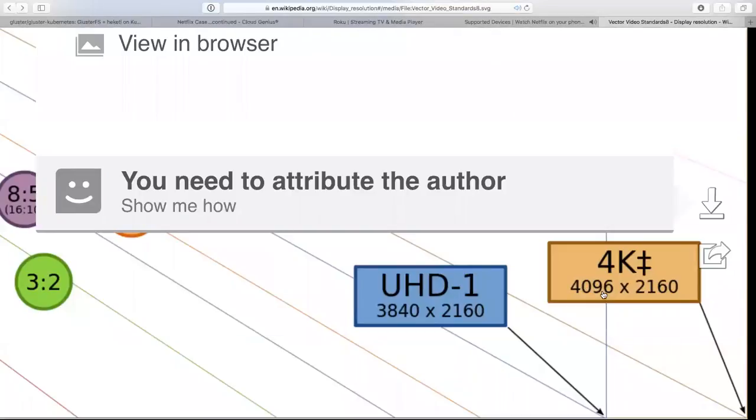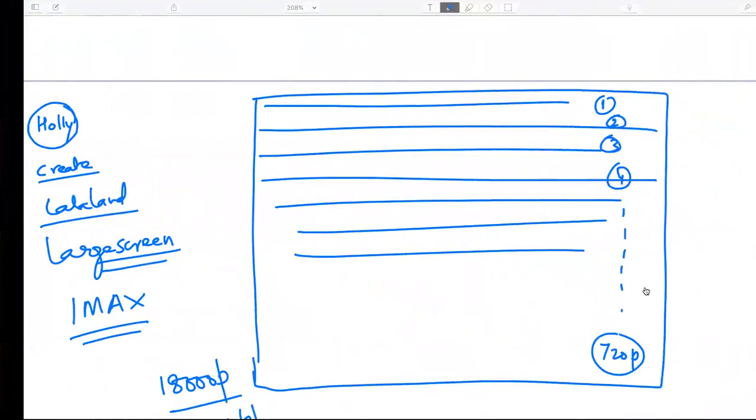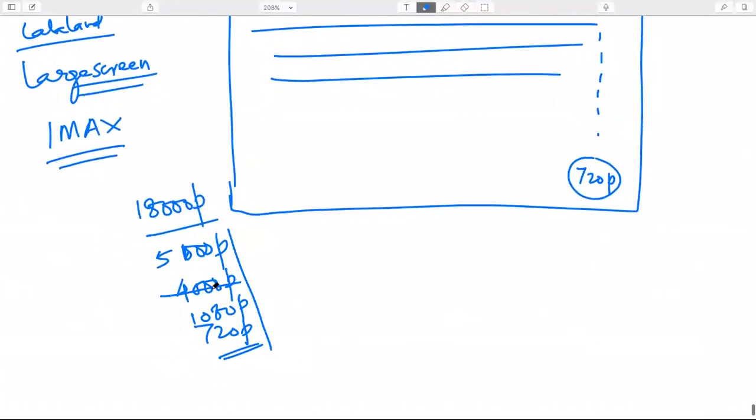Or rather, I'm sorry, I'm wrong. I'll repeat what I said. 4K is not 4096p, it is 2160p. I'm correcting myself. And 1080p is 1080. This is correct. This other number, I don't know what it is, but let's find out.